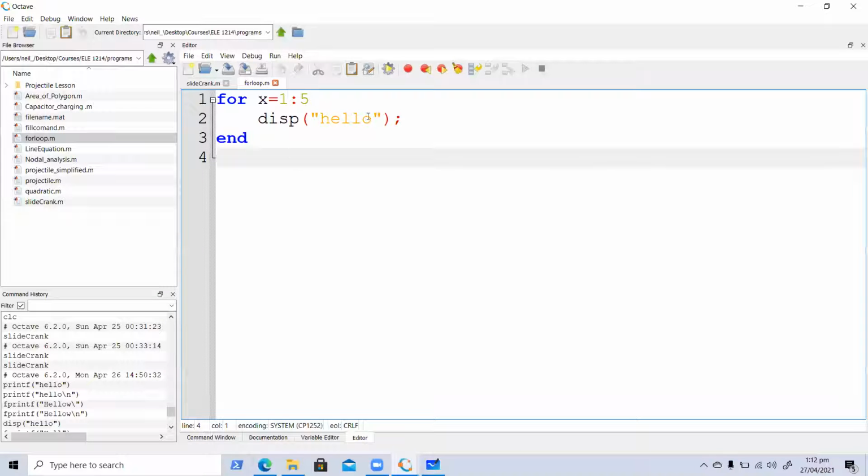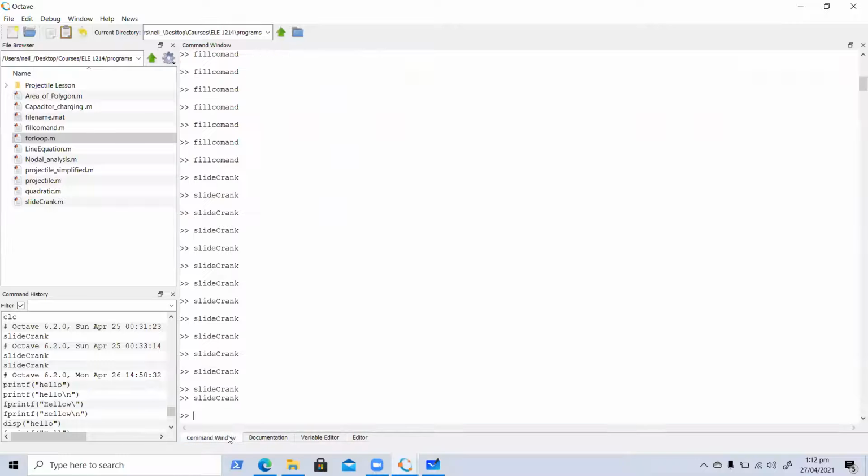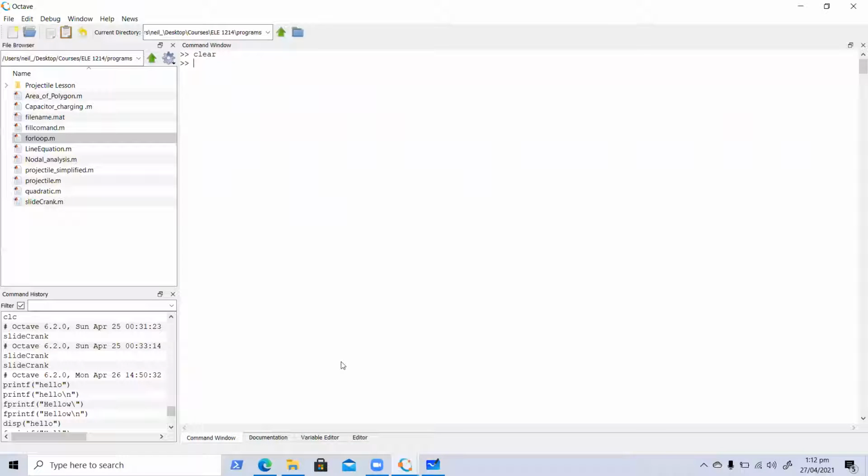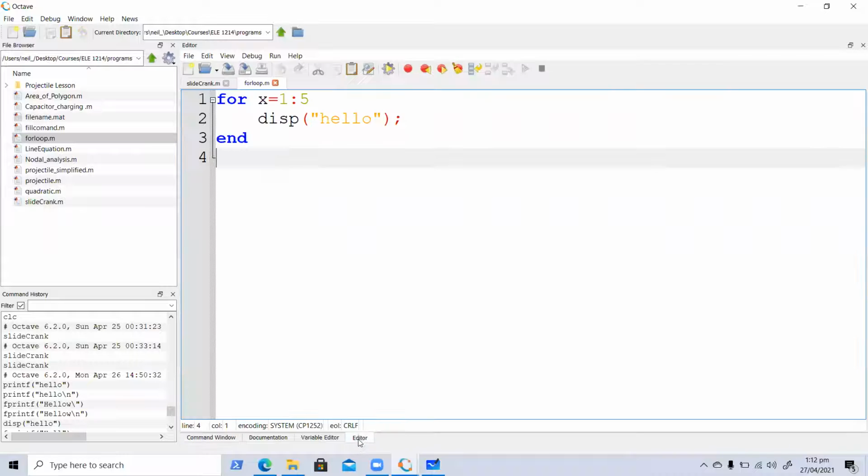Here we have a simple one, disp hello. Let's go to our command window. Let's clear it so you can see it. Let me clean everything up, and let me come to our editor. What I have is for X equal 1 to 5, disp hello. So that's just going to display the word hello 5 times.